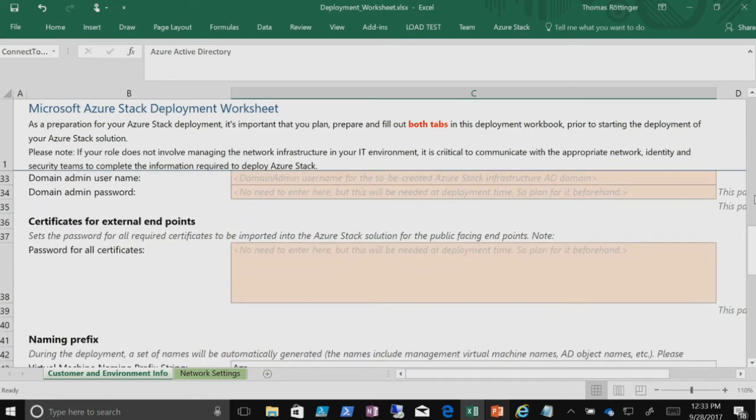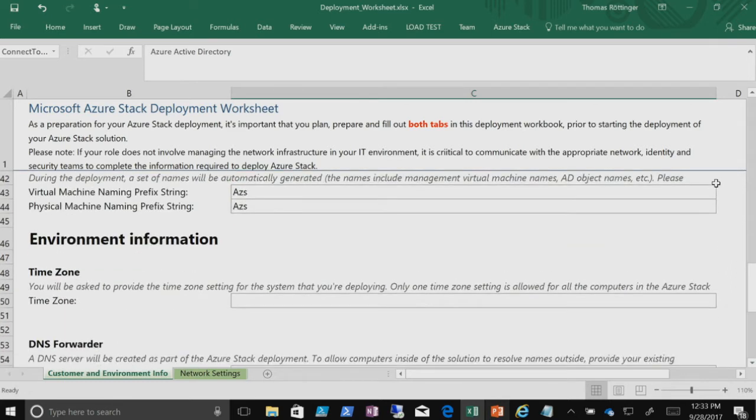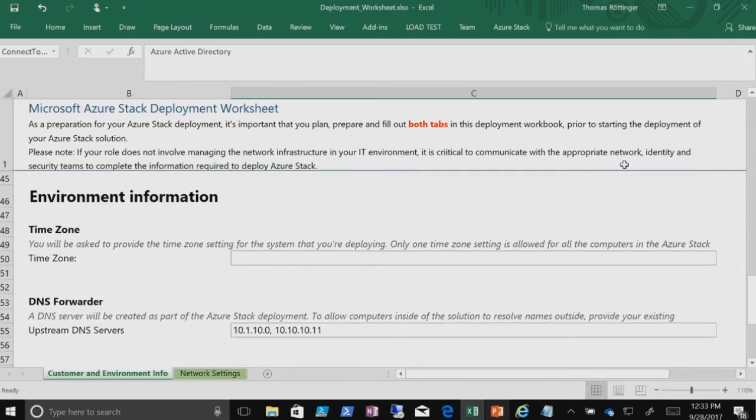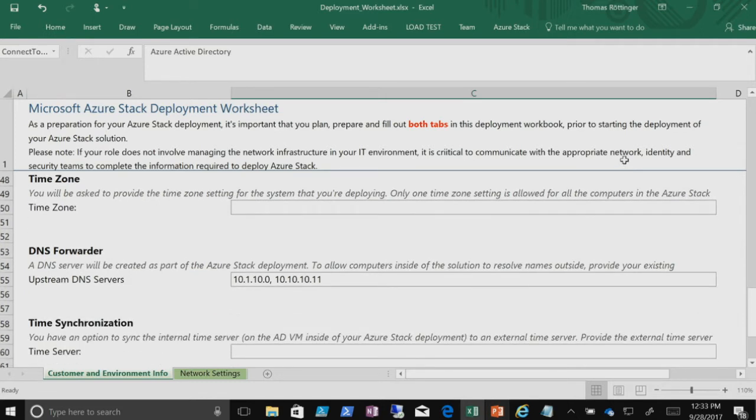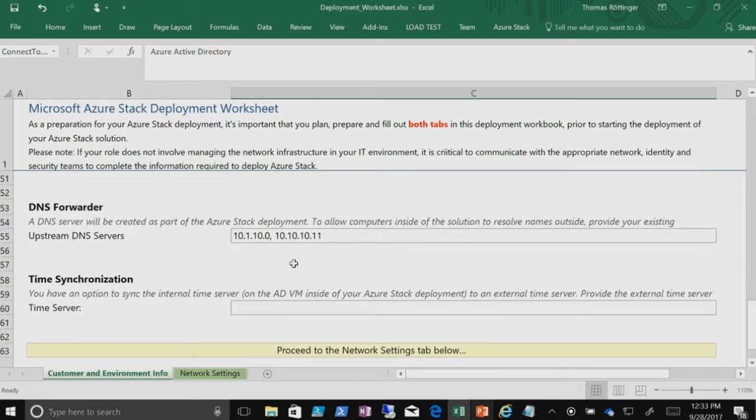We ask you for certificates, and here we're going to drill deeper into certificates. In the worksheet, we're literally just asking for the password of the certificates. Then there are some naming prefixes. We ask you for the time zone. We're asking you for DNS forwarders. We're asking you for time synchronization servers.